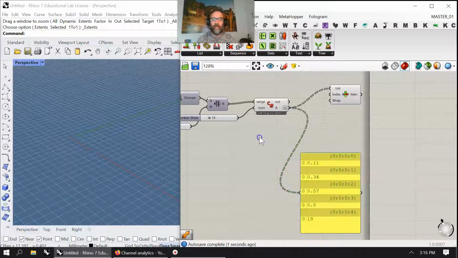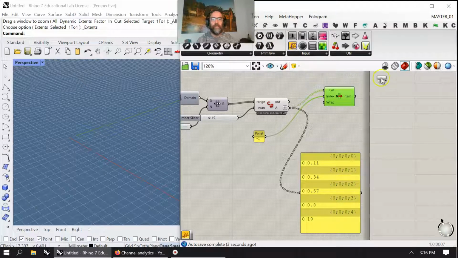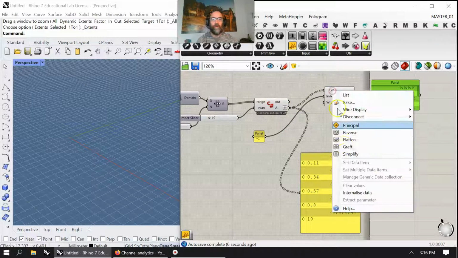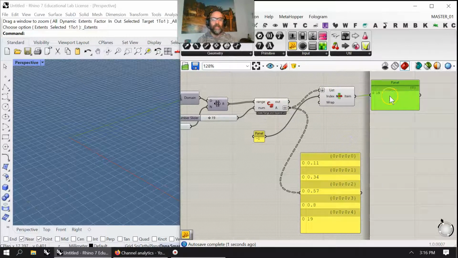If I grab an index number of double clicking, and I know if I type in -1, I get the last list item on a list. That's going to pump me out the number 50. And if I don't believe it, or number 19, I should say, it's going to grab me the last of that list item. Even though I've grafted them all, I'm going to have to flatten this again to get to that 19. And what I have is a wonderful grafted list of all these numbers.